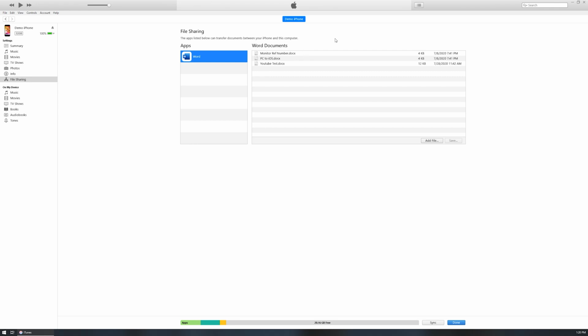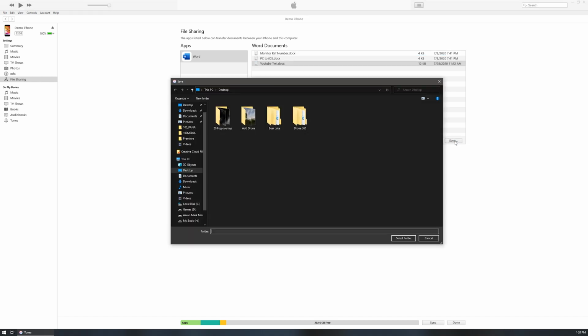So if I just want to transfer one from the iPhone over to the PC, I'll just select it to highlight it, and then I'm going to go ahead and click on Save. Let's do the YouTube test. This is going to open up a File Explorer window where I can navigate and select a location to save that file. Once I've selected Desktop, it's going to go to the desktop. You're going to want to select wherever you want it to go. But as soon as you click on Select Folder, it's going to transfer that file to wherever it went. So just pay attention to where it went.